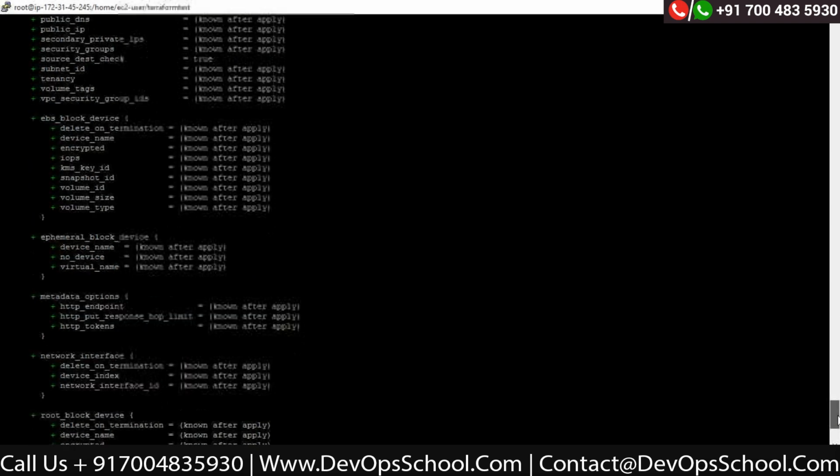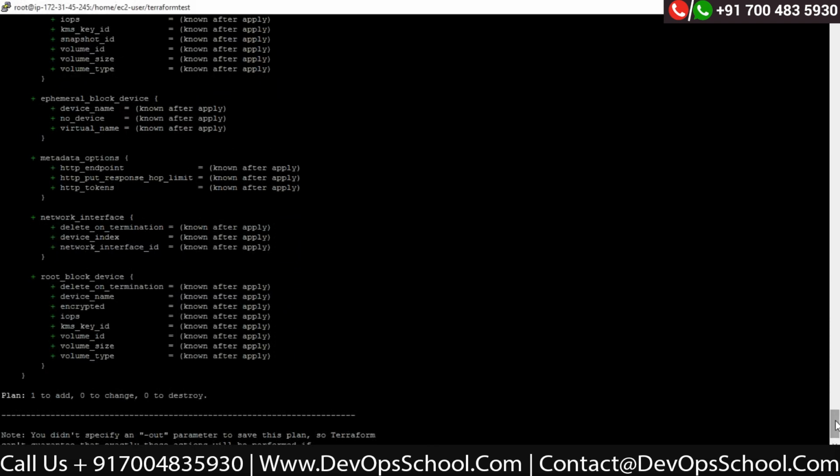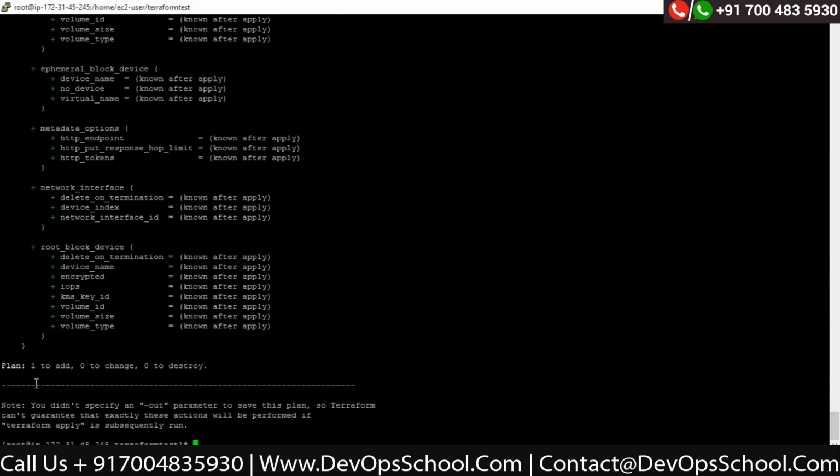So let's do one thing. You can see all of them are showing in green. What does it mean? It means that we are going to create this resource. It says plan: one to add, nothing to change and nothing to destroy. So add always shows with the plus green sign, change always shows with the tilde yellow sign, and destroy always shows with the minus red sign. Okay, so now we are good. So we can see and we can review.